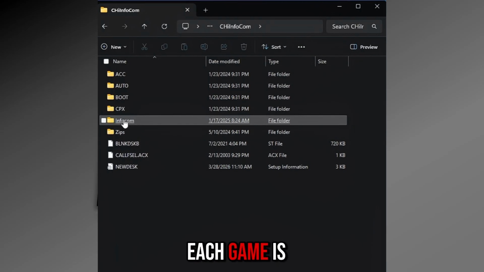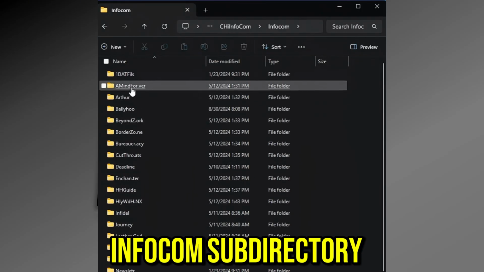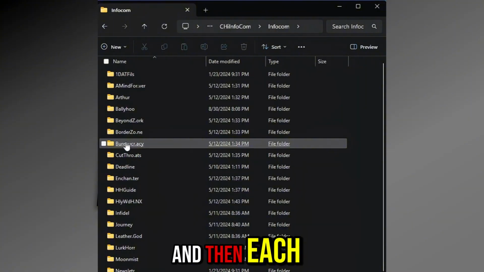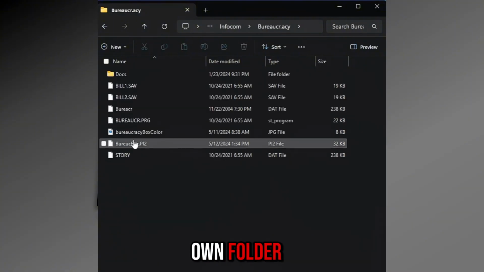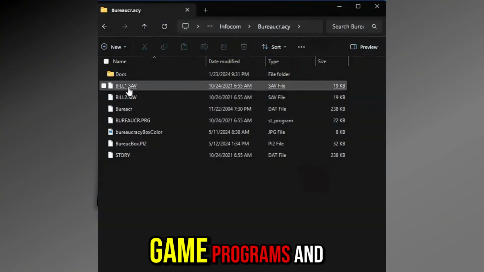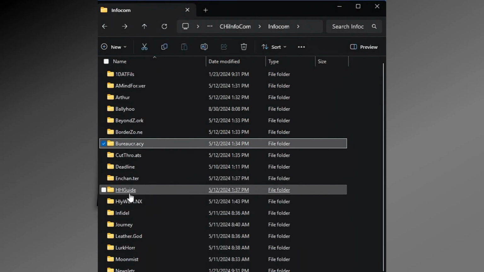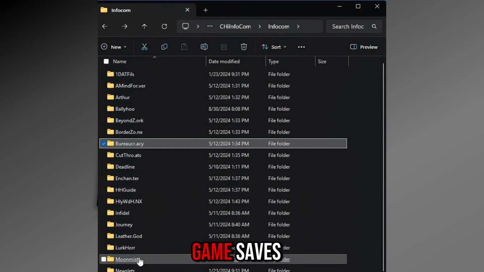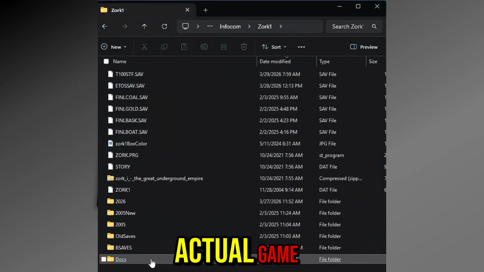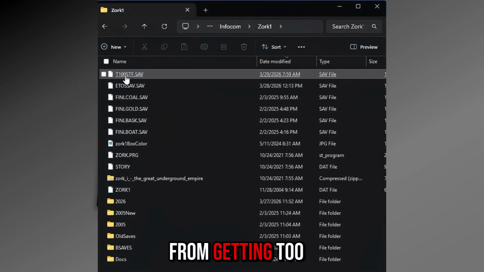So in this case, each game is stored in an Infocom subdirectory on my PC's hard drive, and then each one in their own folder. That way I can keep the game programs and their data files separately. Also, later on, you'll see that I keep the game saves in the same directory as the actual game. And it keeps this old brain from getting too confused.